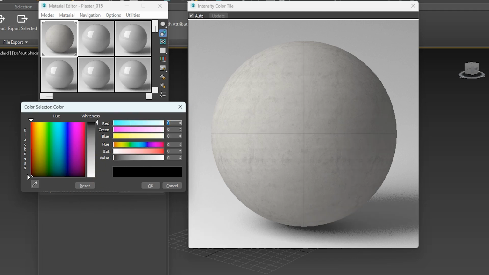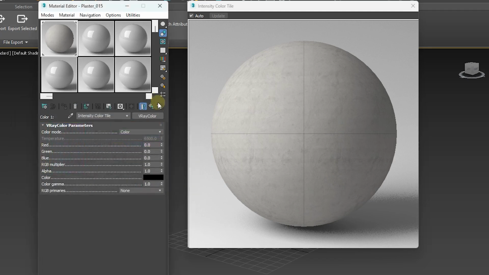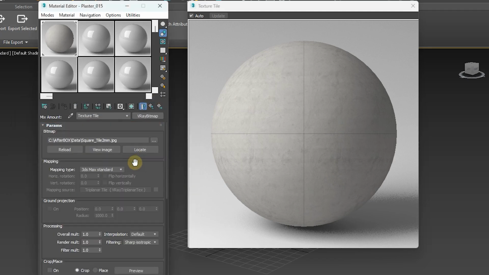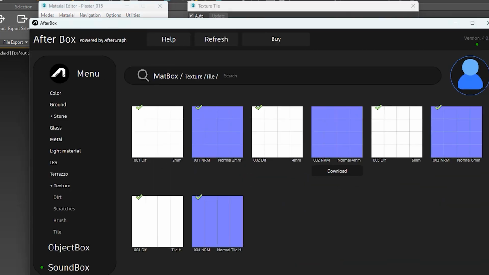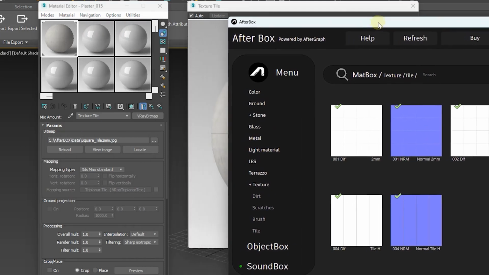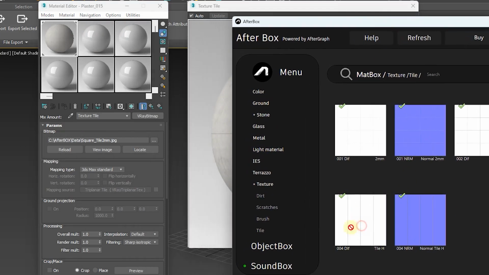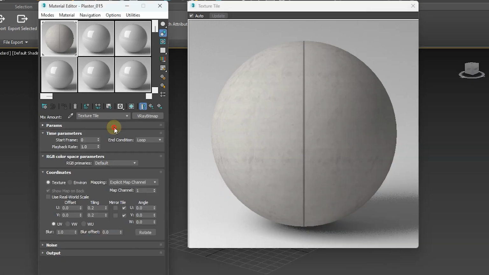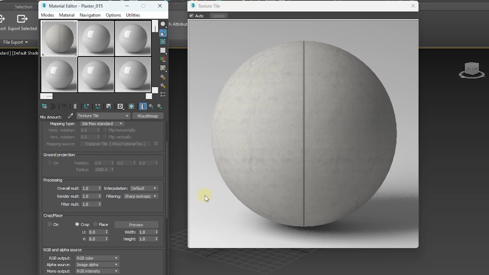To change the tile pattern, click on Texture Tile. Then go to AfterBox, MatBox, Textures, Tile. Download the tile texture you want and simply drag and drop it into the texture slot in the material editor. To change the tile size, go to the mapping source section.